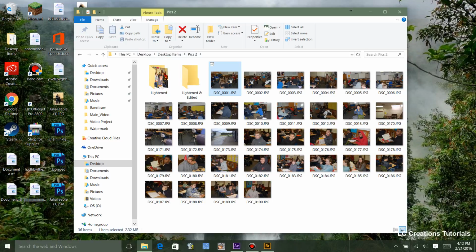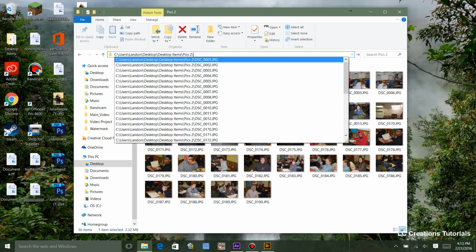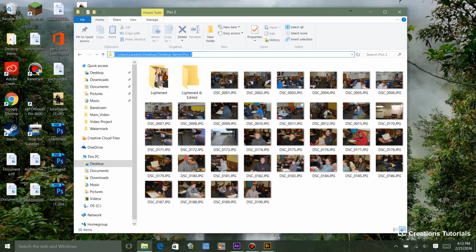Now if you click on this, you get this weird looking thing with these slash signs. That's the same exact thing, but this is called a file directory. So that's what this is called. So if I wanted to go into this folder without clicking on it, which is in the Pix2 folder, I could put in another slash, and type in lightened and edited.